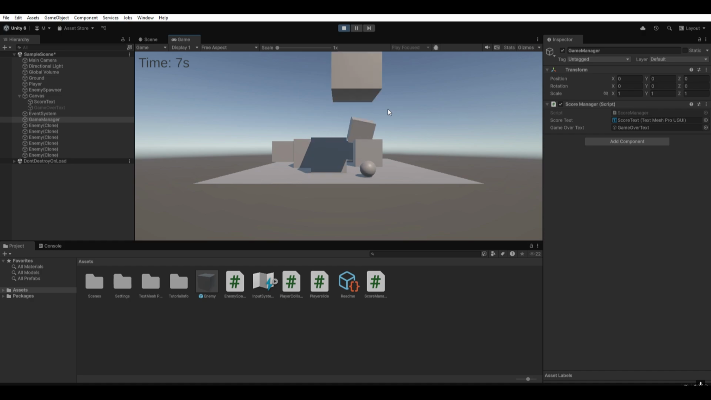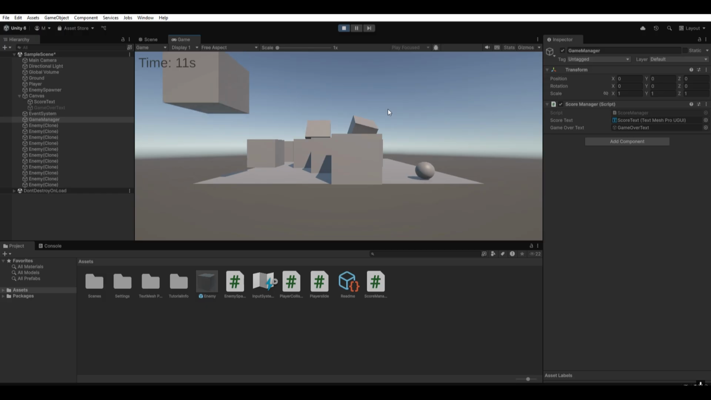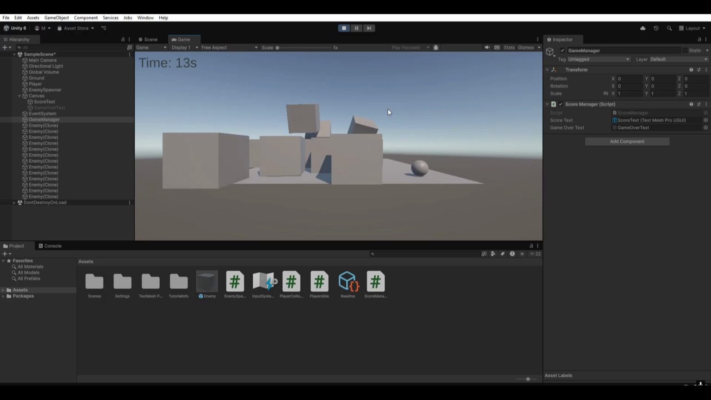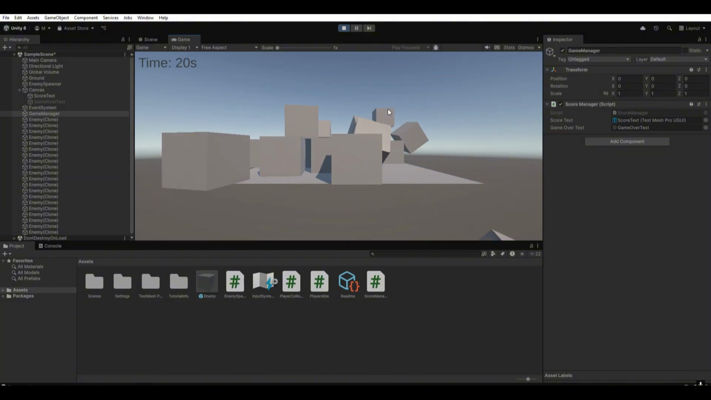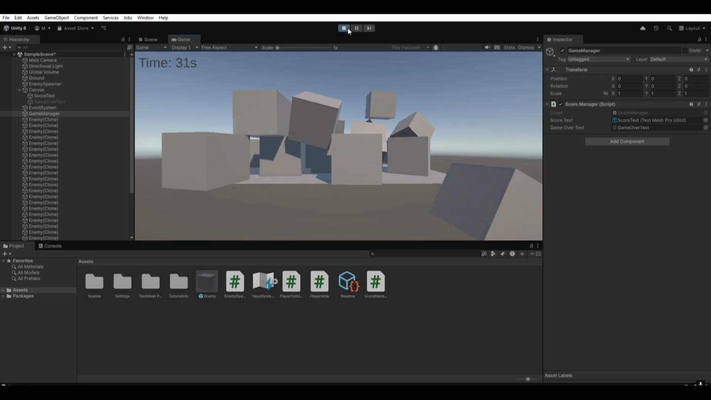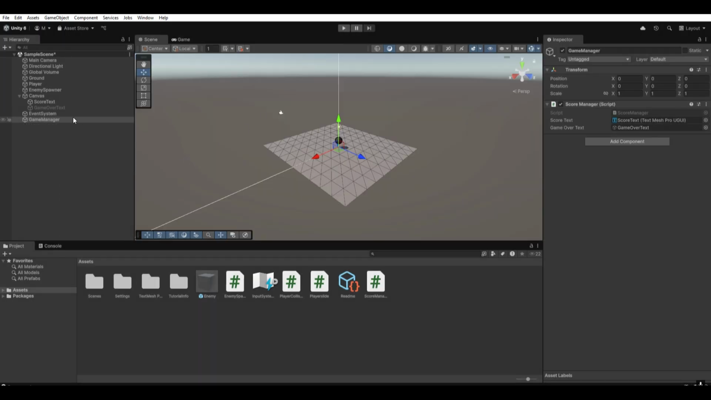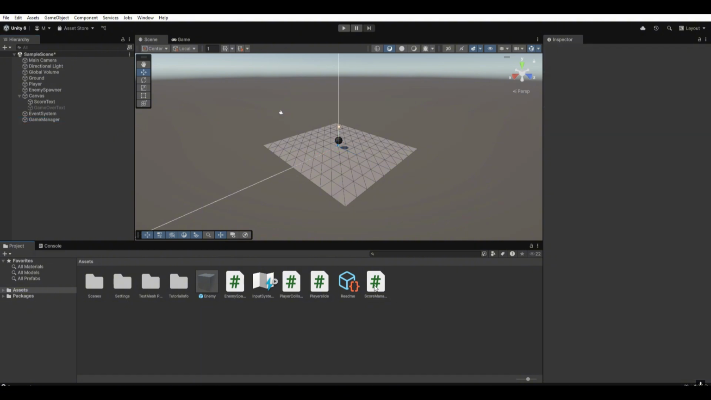Okay, let's try evading. Evading all the blocks. See, now I'm trapped. Like, the game is that maybe the blocks won't get me instantly, but I'll be trapped later on. Okay. So I died. The time is still going, first of all. And the game over text is not working. So I'm pretty mad about that.